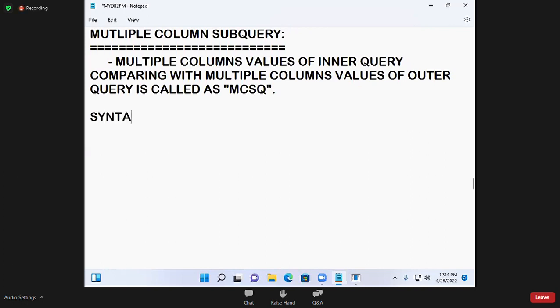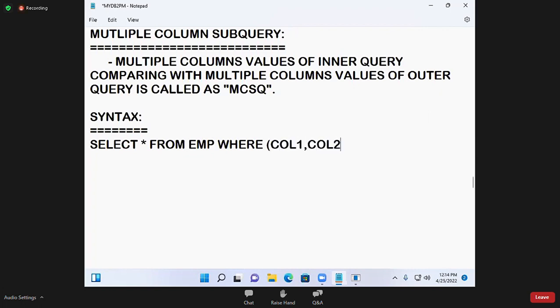Okay, right. Now the syntax. So what is the syntax of this? SELECT * FROM EMP WHERE, here I want to give mine: column1, column2 and so on IN operator of SELECT column1, column2 and so on FROM table name. So this is your multiple column subquery syntax.